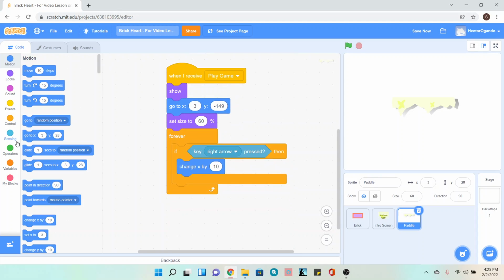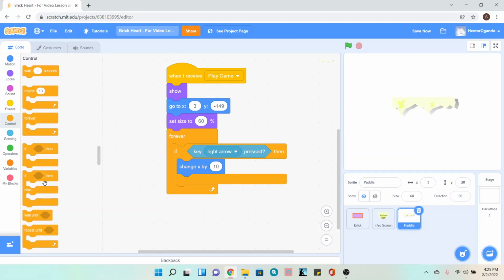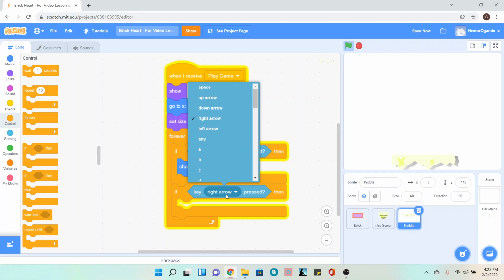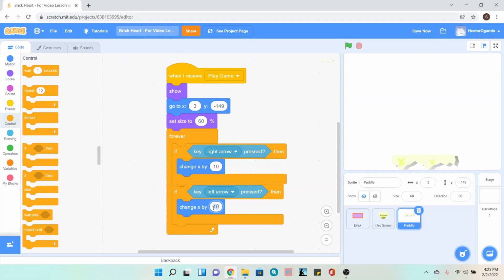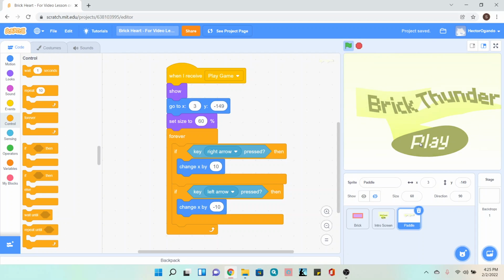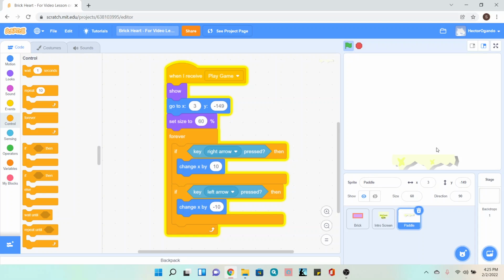Okay. We're going to repeat this process again, so inside of Control, adding an if then, adding a key pressed, and I'm going to change this to left arrow, and then a change X by 10, making this negative 10. Okay. So now when we click on our green flag and click on play, I see where my paddle is. I'm able to move my paddle left and right using my keys.